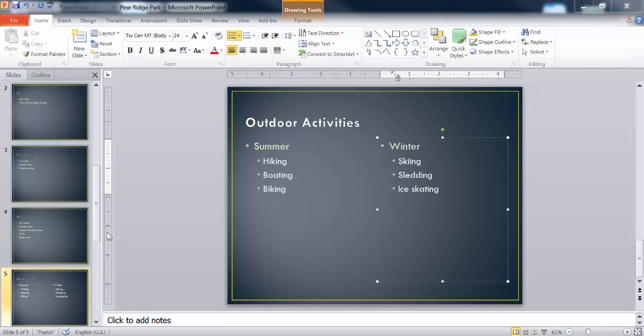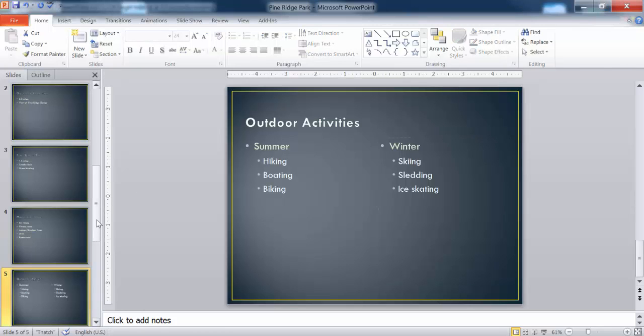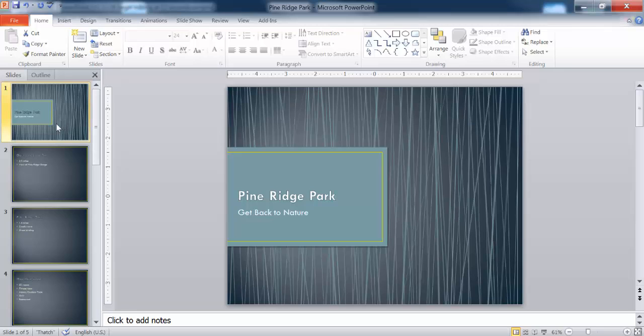Let's return to slide 1. To do that, you can use the Slide Thumbnails pane scroll bar, scroll up, and then click on the slide 1 thumbnail. We're in normal view. That's where we have created the slide.